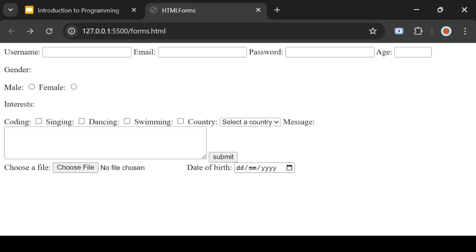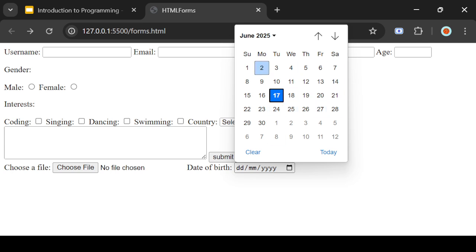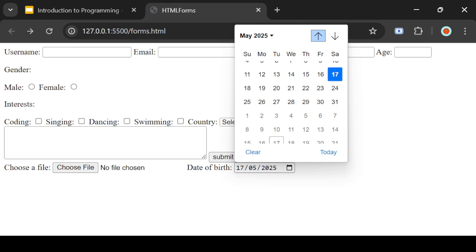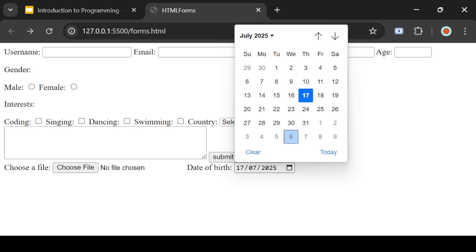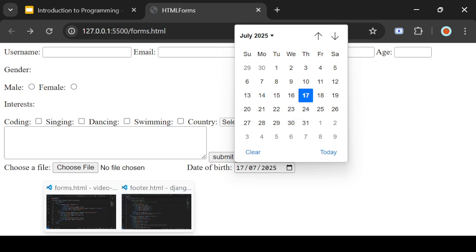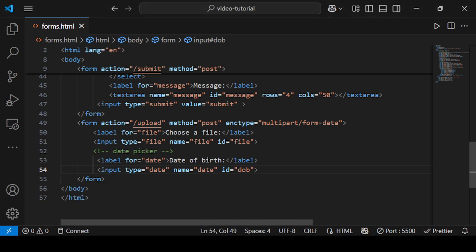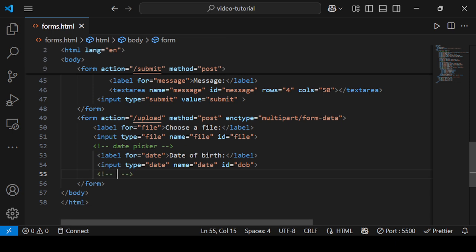If we have that, then we can check our browser and see what we have. You can see I have date of birth, and against it I have a nice calendar popping up when I click on the calendar icon. So I can pick a date. I can pick a date in the past. I can pick a date in the future. Anytime, which is just a very nice way of encoding that.